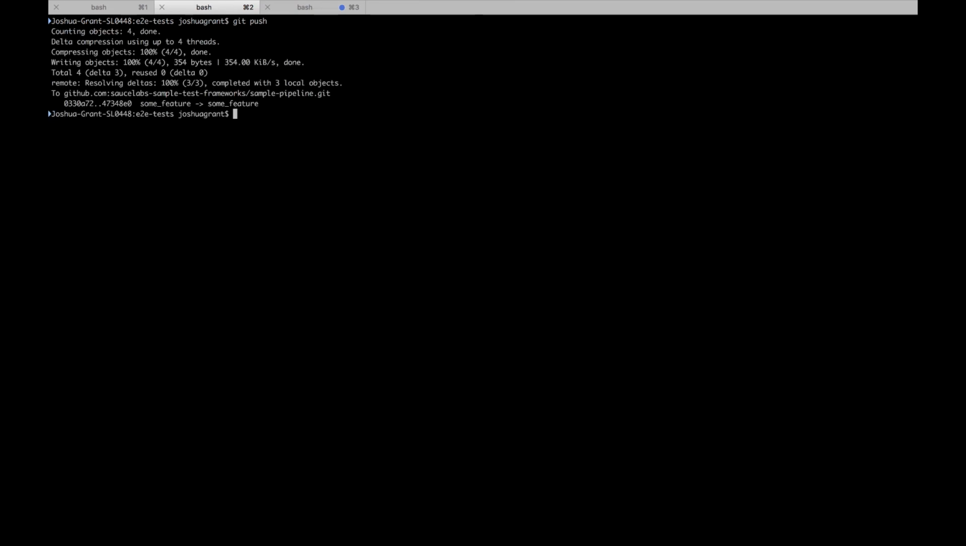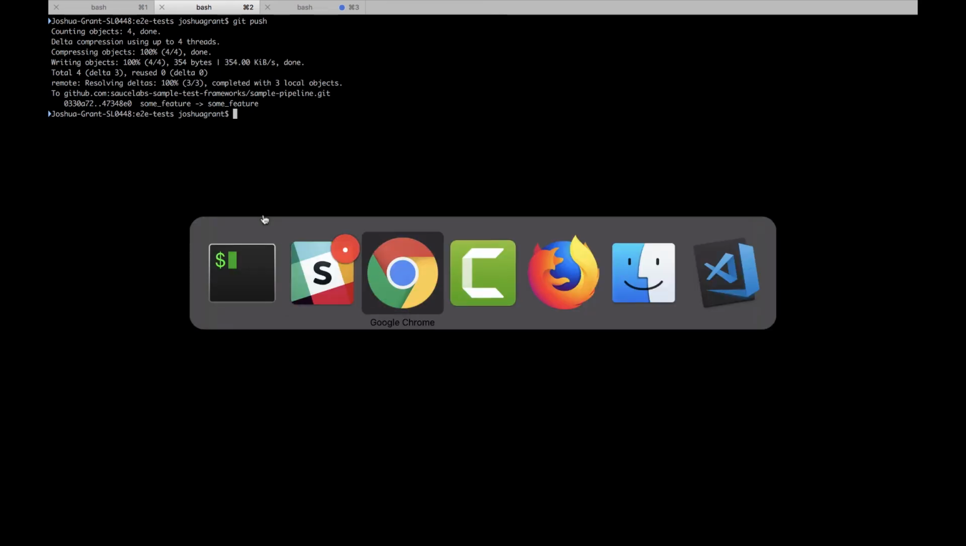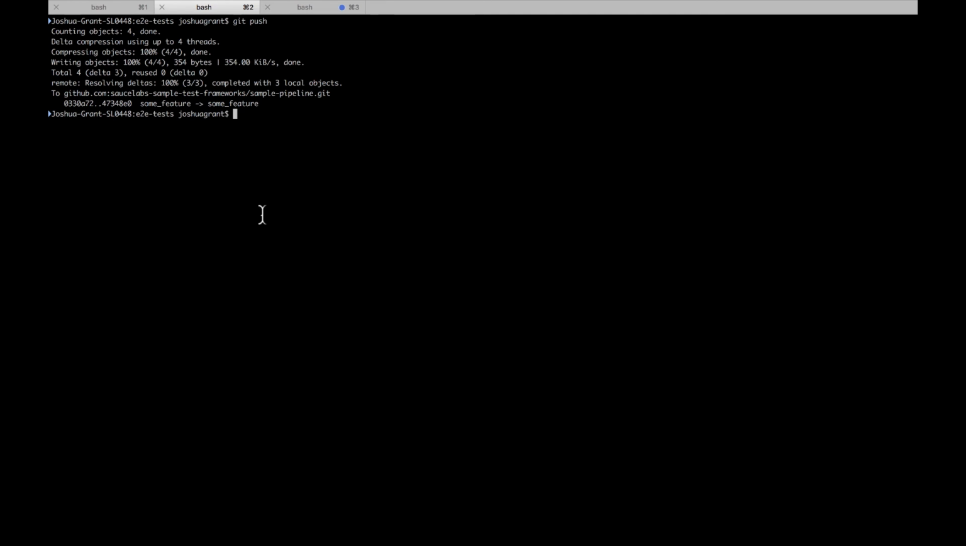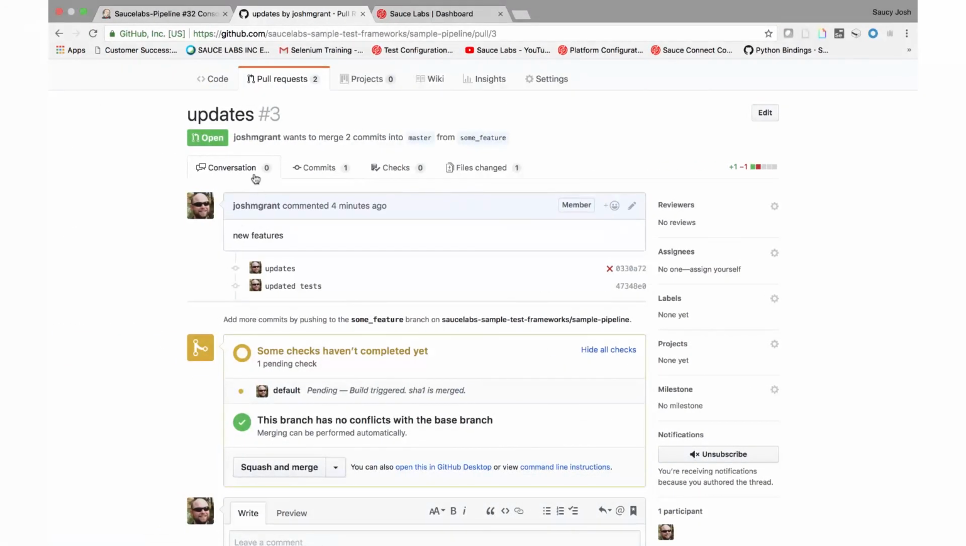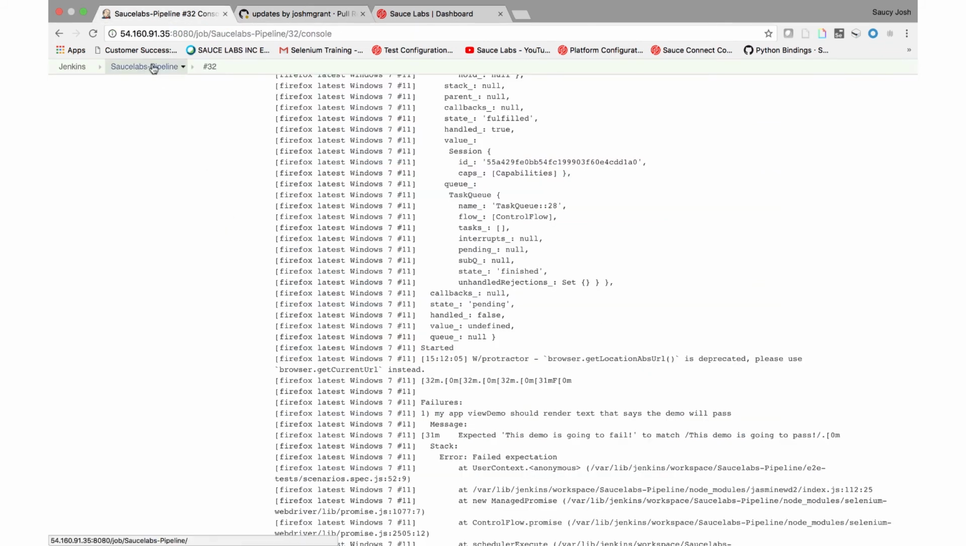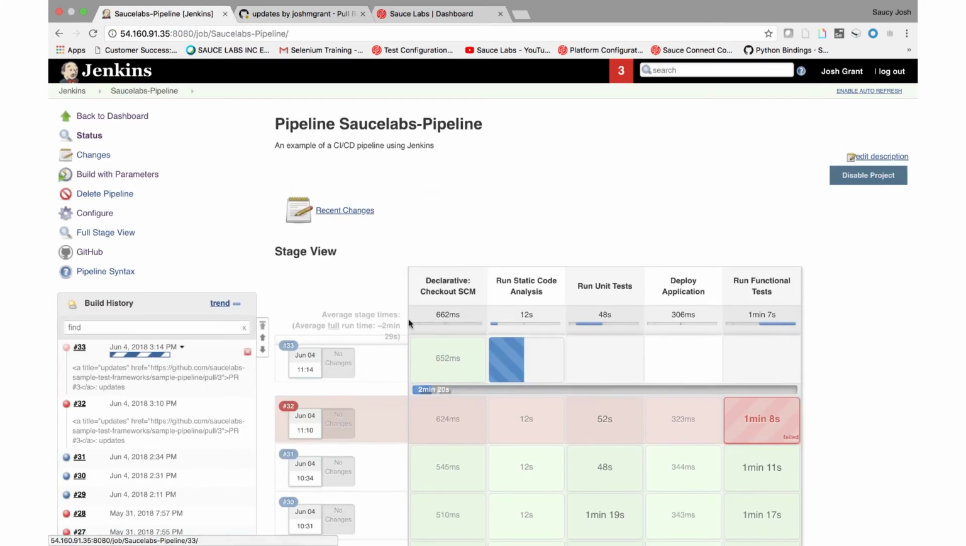Now, here's something fun. Now that we've created this PR, when we push up the change to the PR, this will automatically trigger new changes. So we see here that in GitHub, our changes are pending, and a new pipeline run has been triggered.